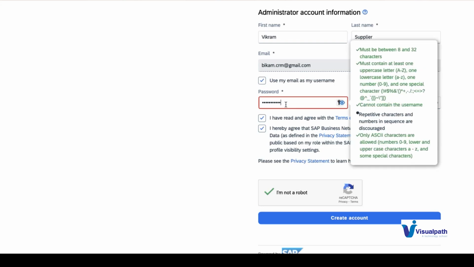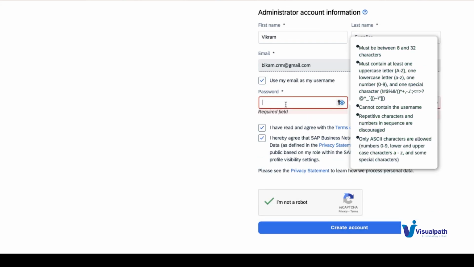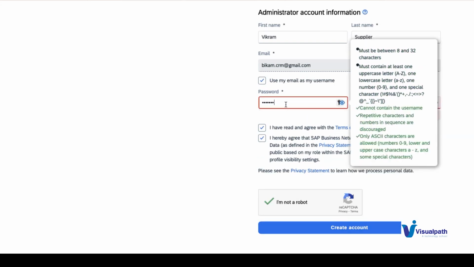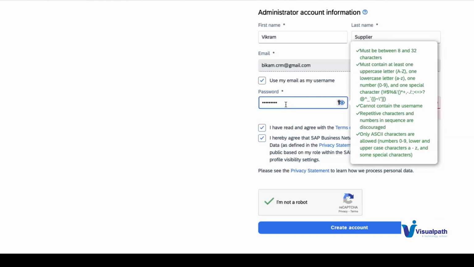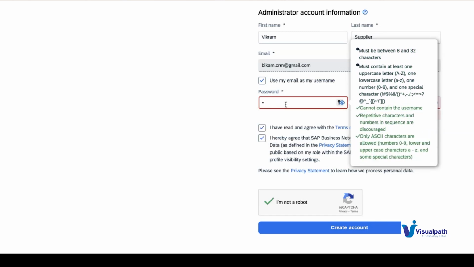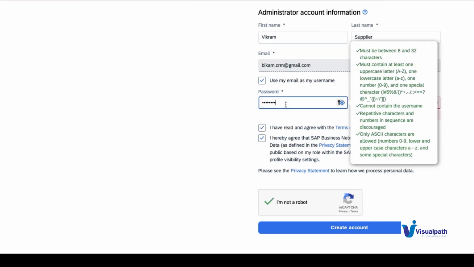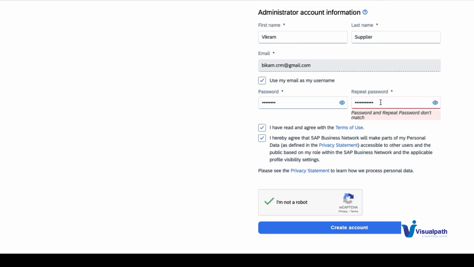So this password policy is also configurable. Yes, we can configure everything. We can configure the password and how this looks. Even the invite mail we can configure. The invite we sent was a template shared by Ariba, and we can configure that template as well.